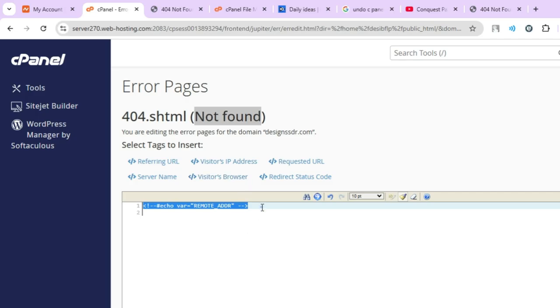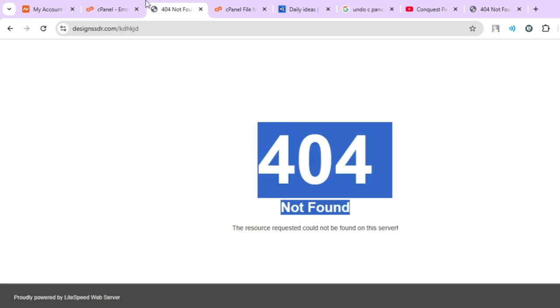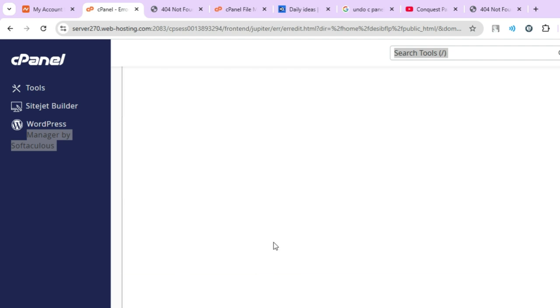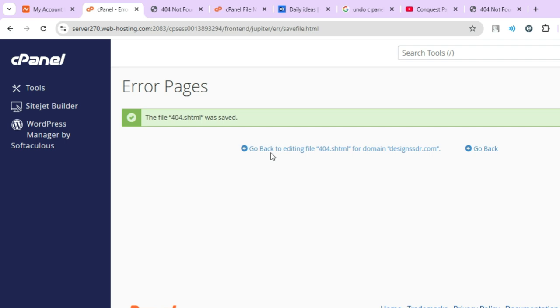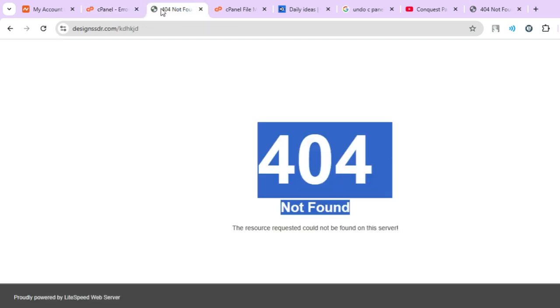Right there, I show you, we don't have the 404 page from the cPanel settings, but now I'm going to create this file just by adding this right there, and I'm going to add something like, this is your IP. You can easily enter some nice HTML coding with CSS or whatever, and enter it inside it to create a 404 page or error page that looks quite nice.